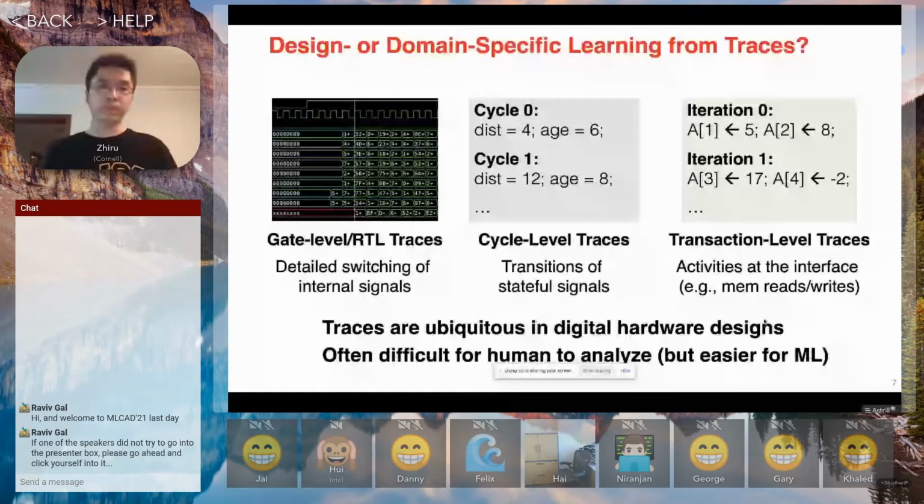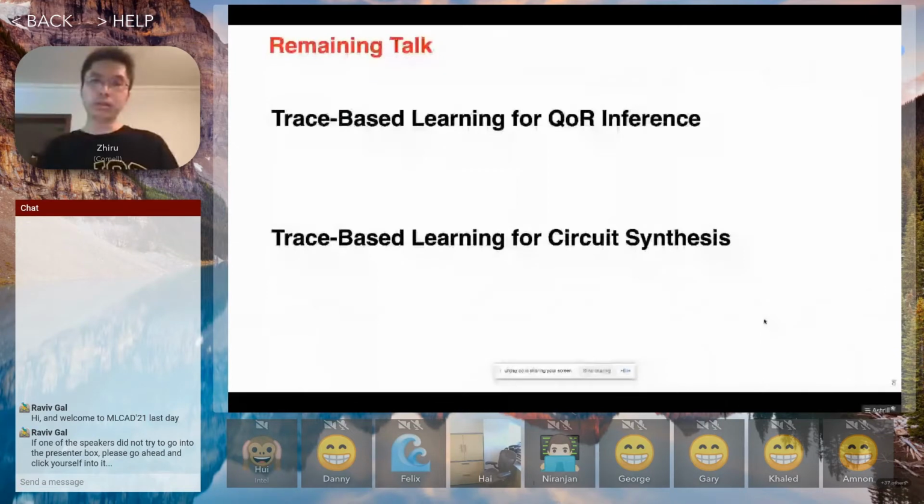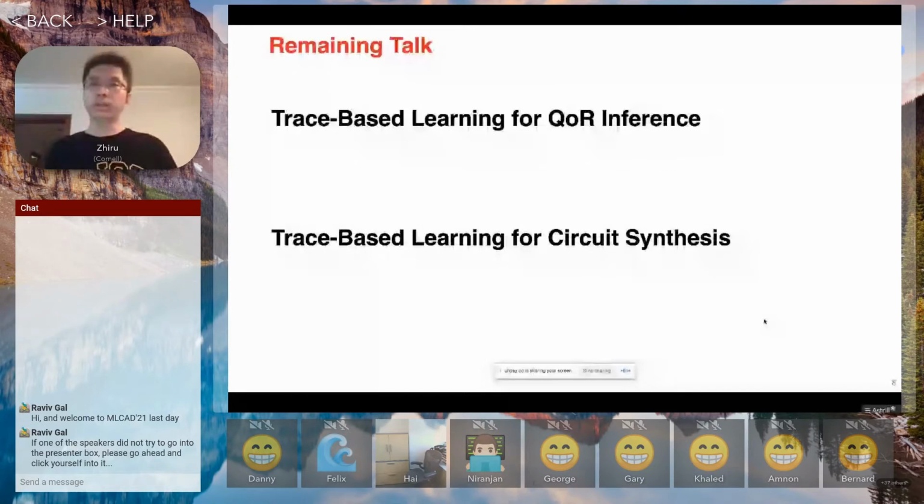But it might be easier to analyze by ML. Okay, this is the hypothesis. In the rest of my talk, I'm going to focus on two topics, both related to trace-based learning.